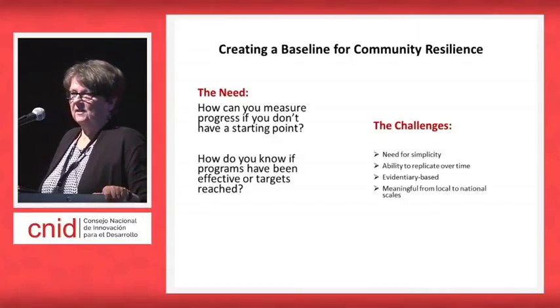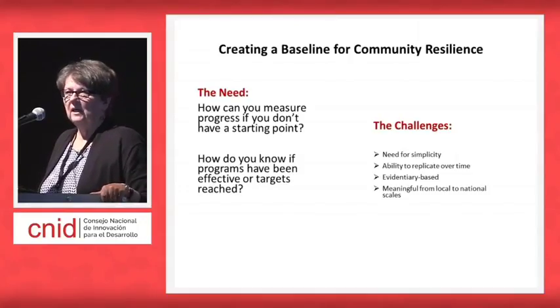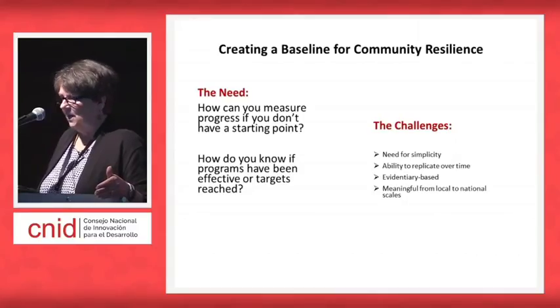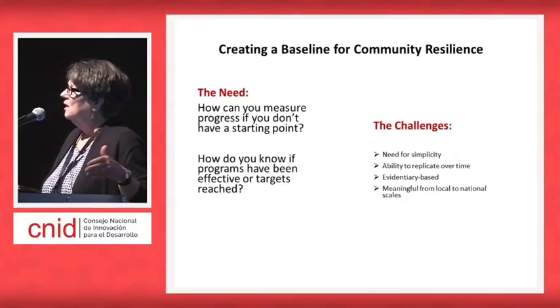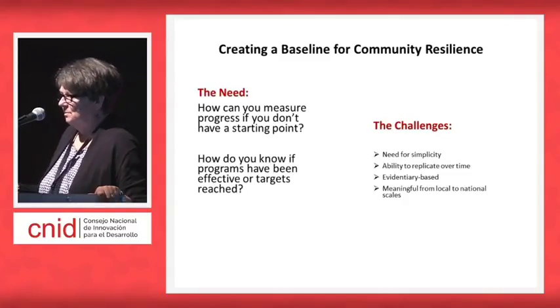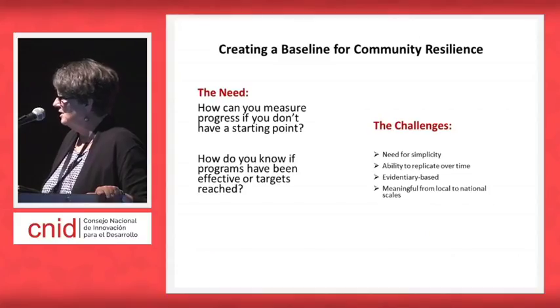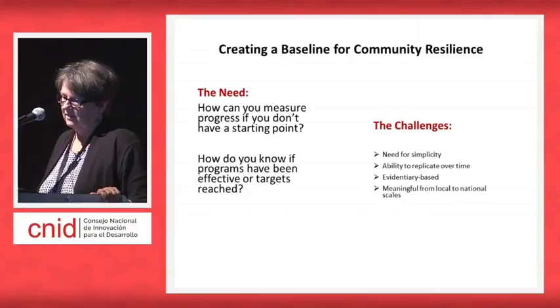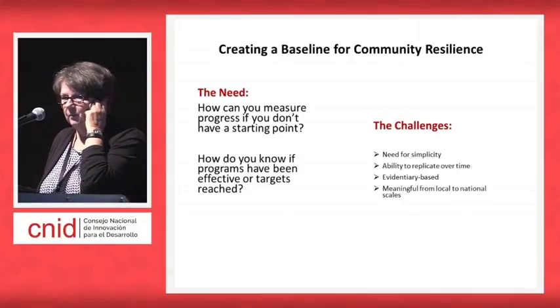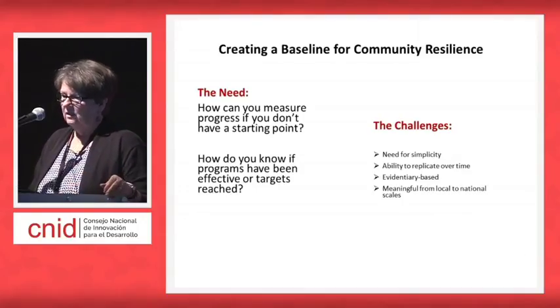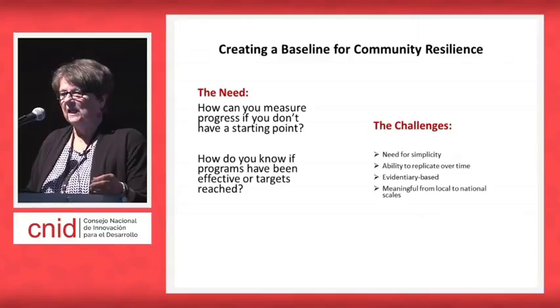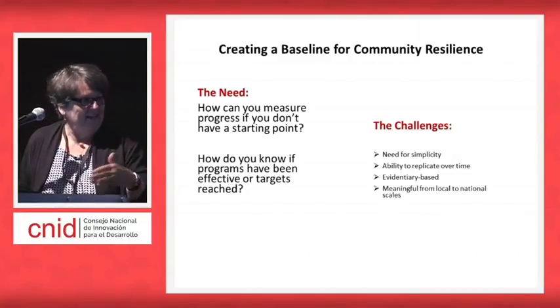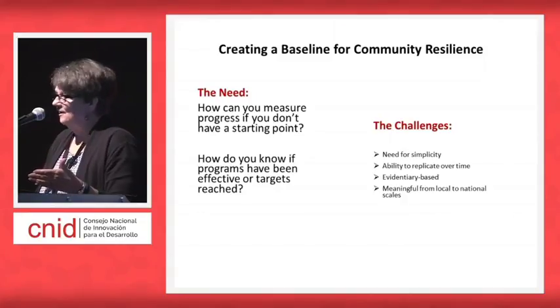The challenges of doing this, I think we've heard already. There are so many different approaches. There are different definitions of resilience. You need to make it simple so it can be replicated over time. You need to make it evidentiary because the policymaker is not going to pay that much attention to you unless you can demonstrate it empirically, as opposed to just saying, oh, well, I just think it's this, as opposed to, well, here's the evidence that suggests this. And it has to be meaningful from a variety of different scales. So there's an enormous amount of challenge in just developing a baseline, let alone looking at resilience of certain systems.